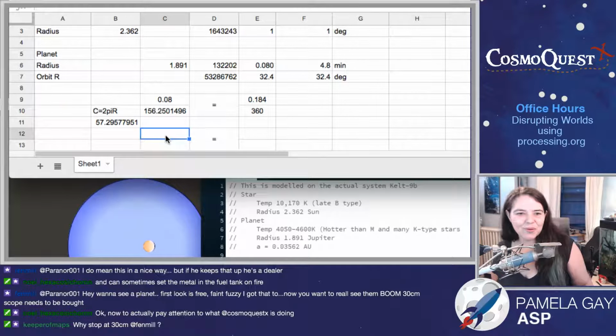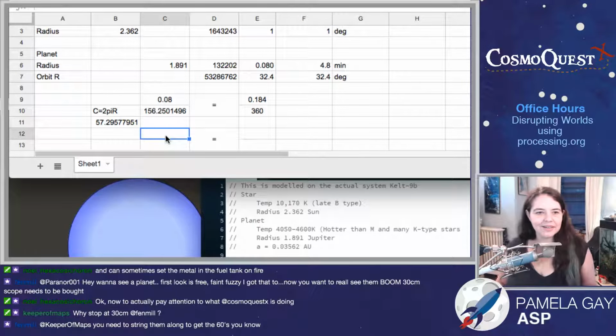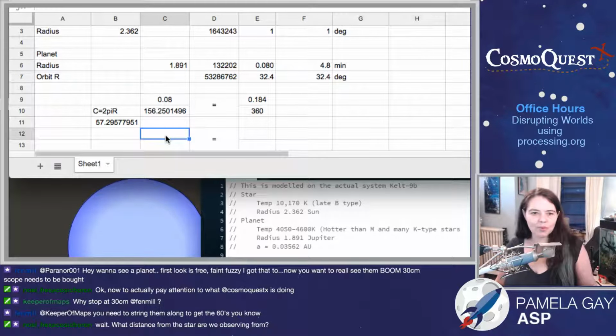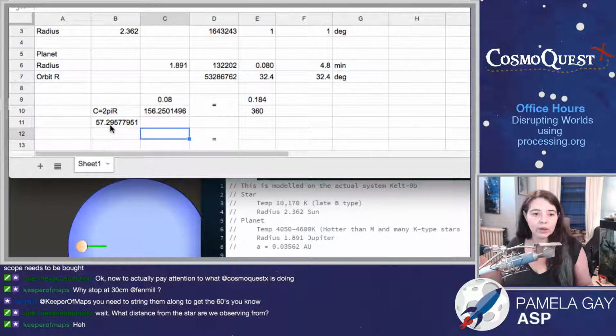Why do you need a 30 centimeter telescope, Fenmil? That is an excellent size, but why that specific size? I'm observing from a distance of 57.3 stellar radii.